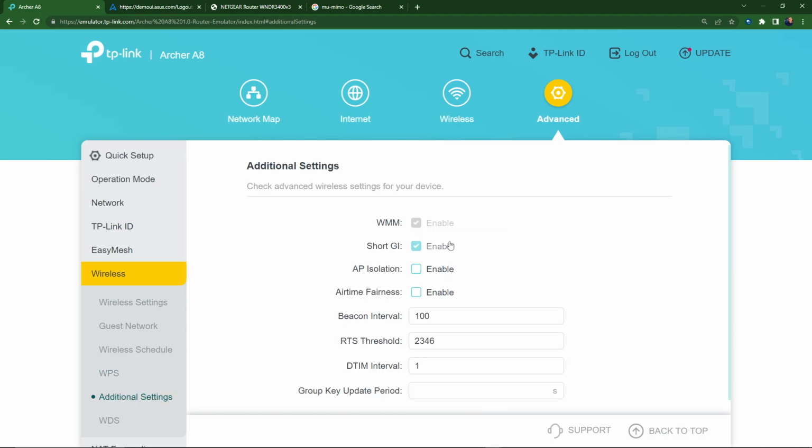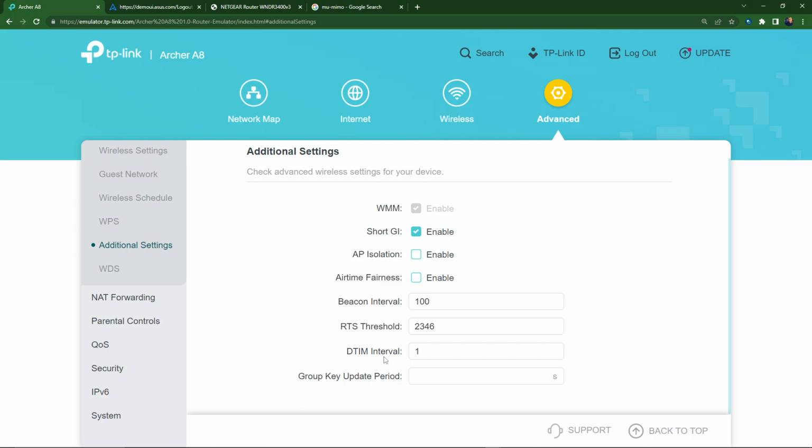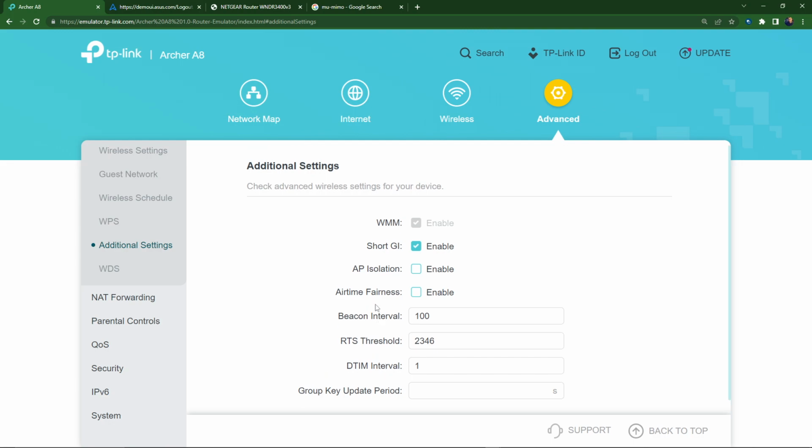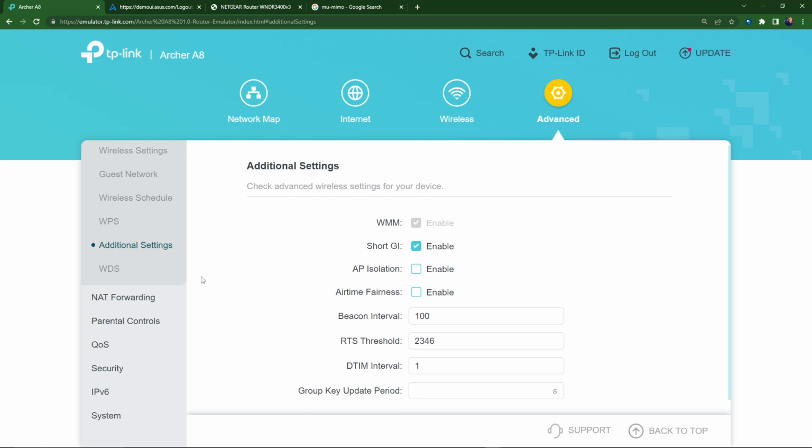We've got some additional settings here. Lots of stuff going on. We've got WMM, short GI, AP isolation, airtime fairness. These sorts of things, if you know what you're doing, you may want to come and mess around with them. But in general, just leave them at their defaults.